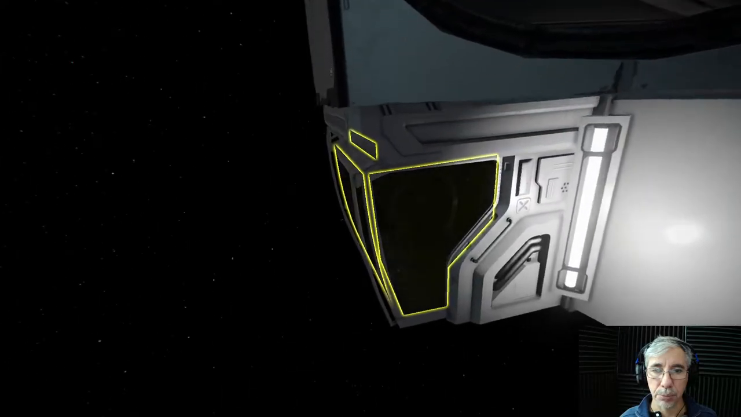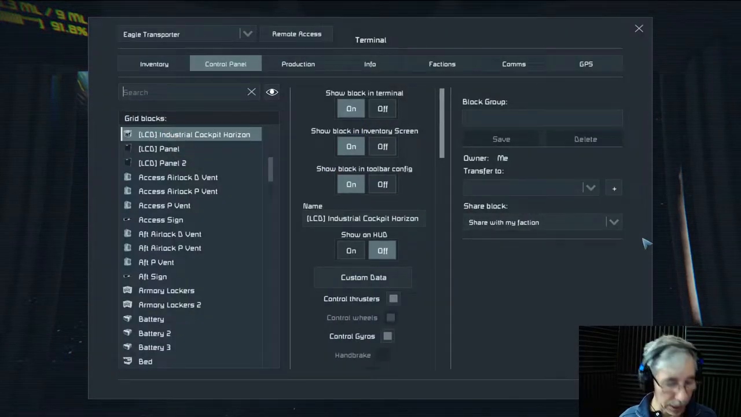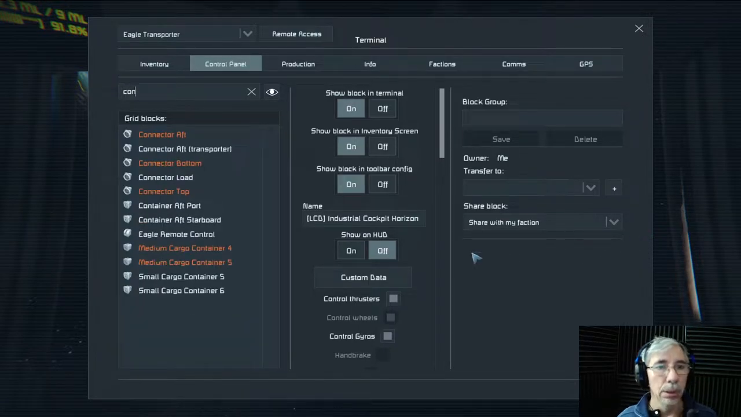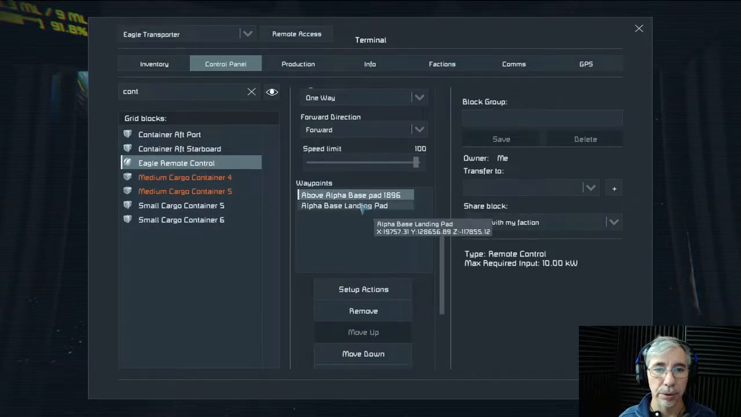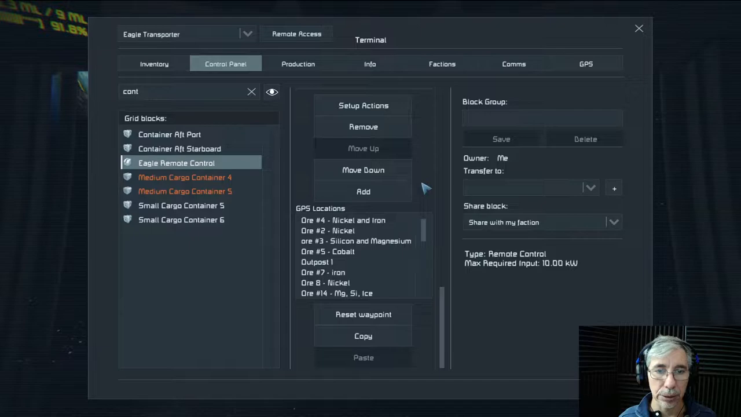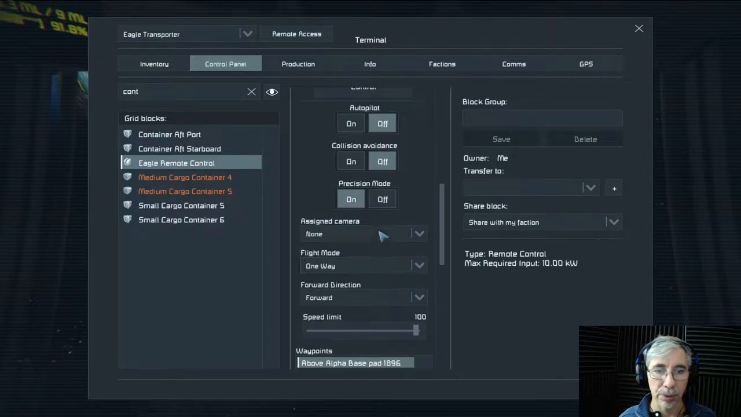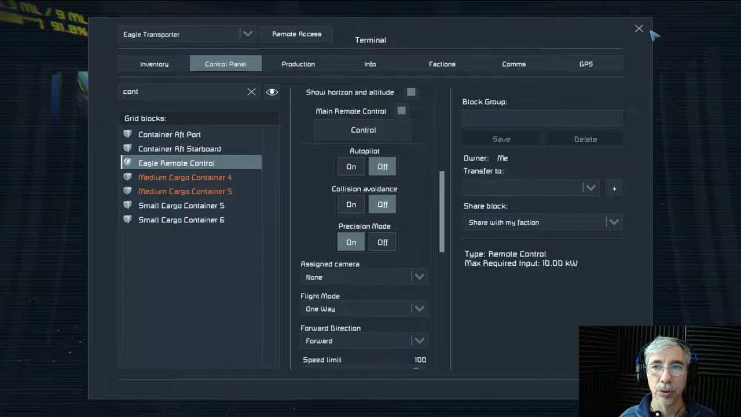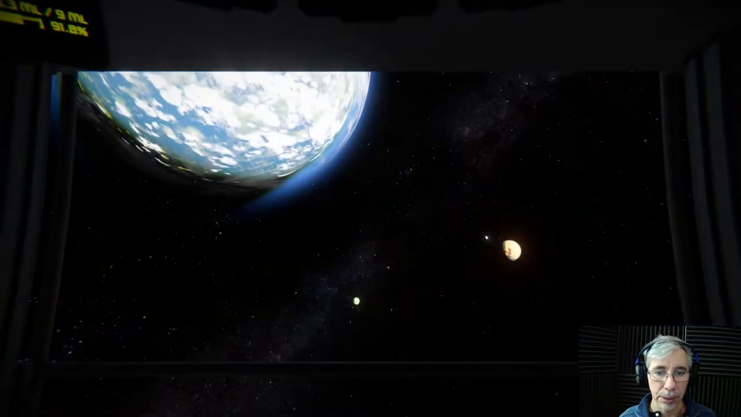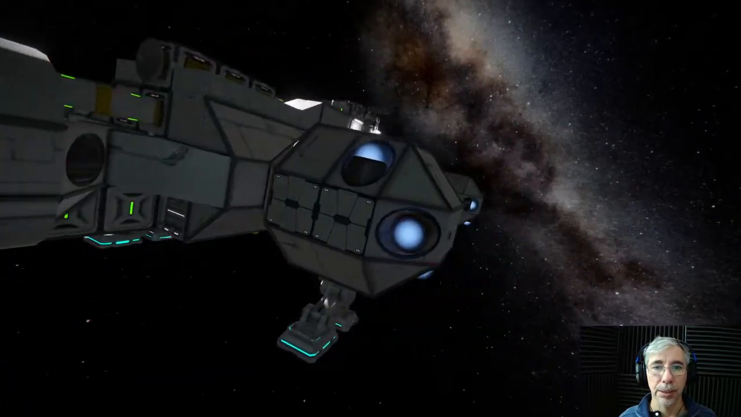So in the Eagle Transporter, we have set the remote control to follow the following points. One point above the Moonbase Alpha landing pad, about 1900 meters, and then it should go to the landing pad. Here you can see that it's also on one-way flight mode, and on precision mode. So I hope this will go better this time. Let's simulate the maneuver, right?